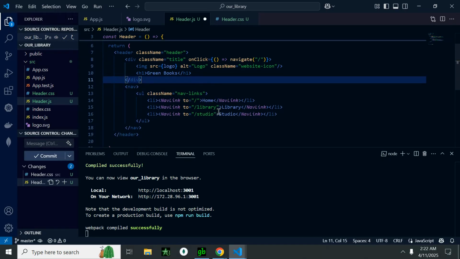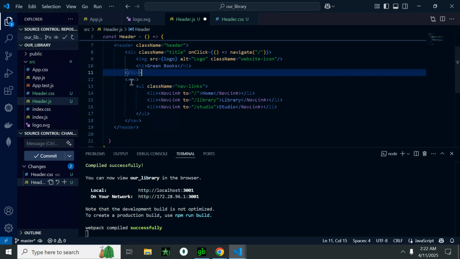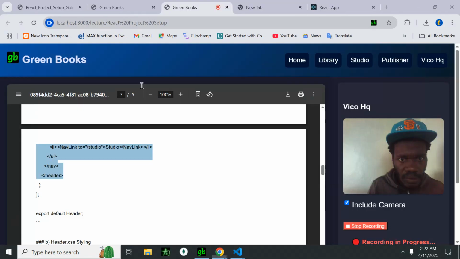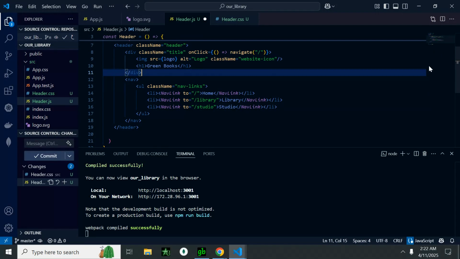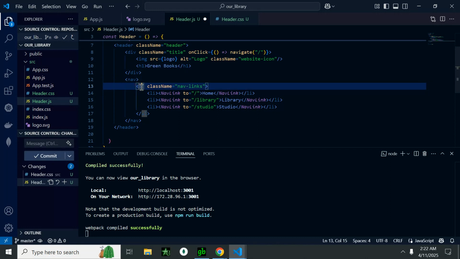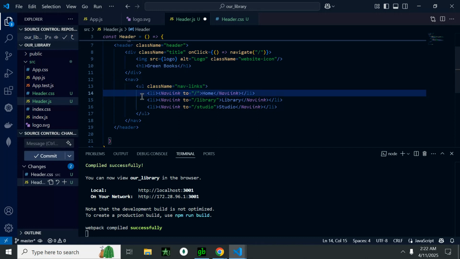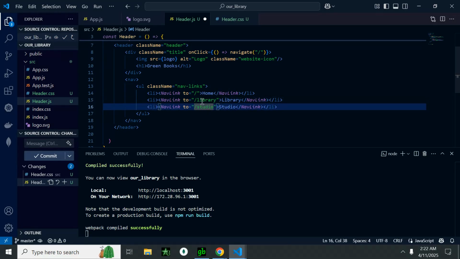So let me explain. This nav section is the whole section over here. This is the navigation section, okay? And then inside the nav section is a UL. UL is an unordered list. The unordered list carries the list items, okay? The list items, which are library, studio, and even the home page. And we can even add a profile.